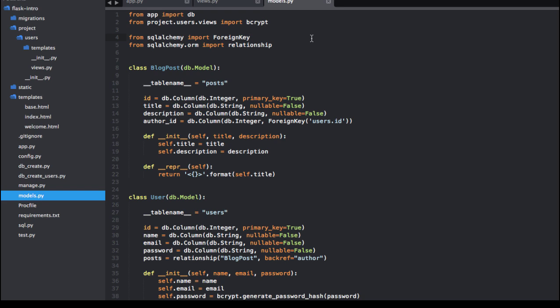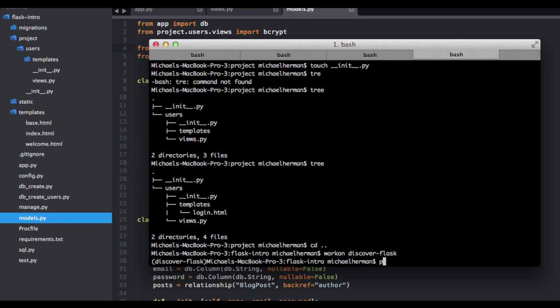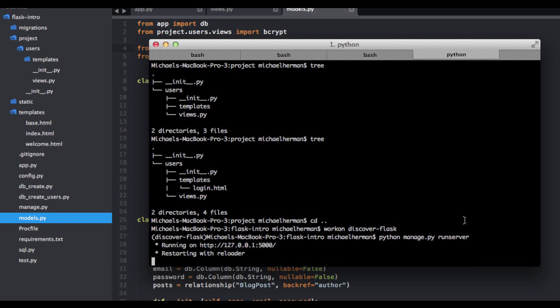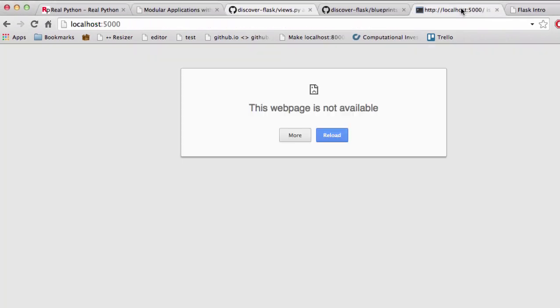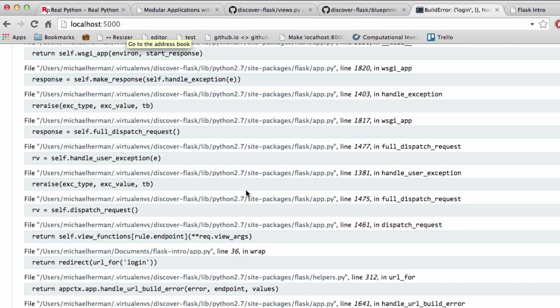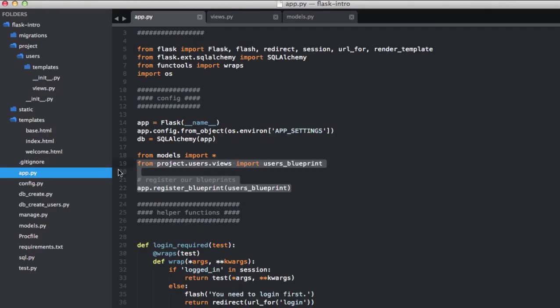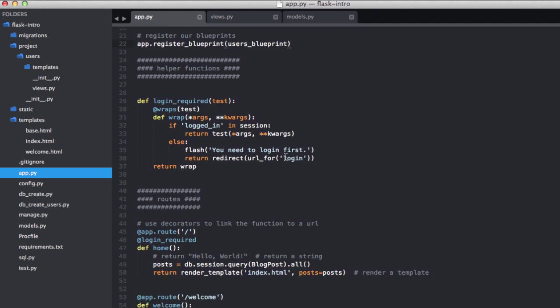Okay, so everything is set up correctly for the blueprints. And let's go ahead and run a quick sanity check. So let's go ahead and activate our virtual environment. Now let's run our application, so python manage.py runserver. Now we can navigate to localhost:5000. So we're getting an error here. Let's see what this error is. It's on app.py, line 36. Let's see what's going on there. So app.py, line 36. This actually needs to be changed to users.login.